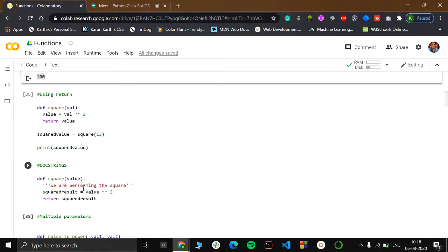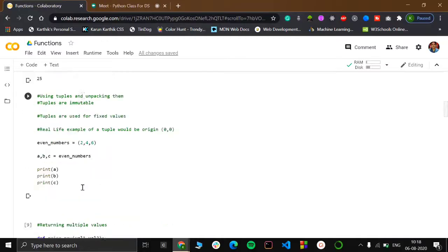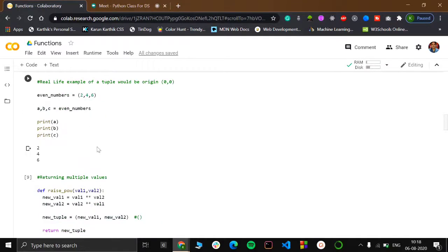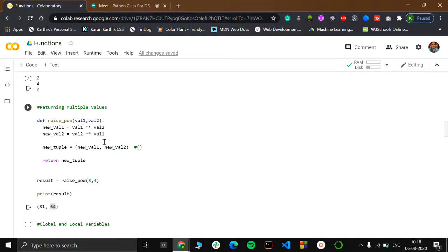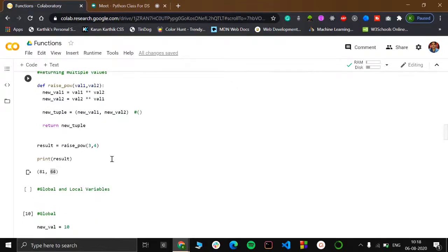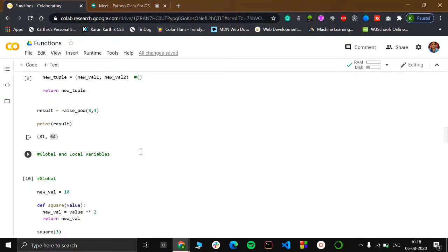So once you get to know both of those things, then all of this becomes as simple as that. You would not be feeling any difficulty in doing all these things. And the next would be global variables and local variables.